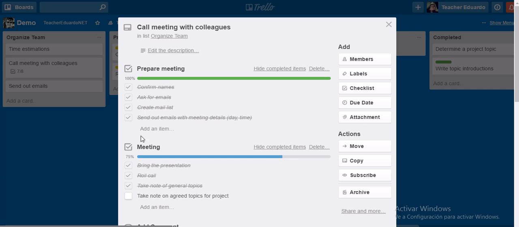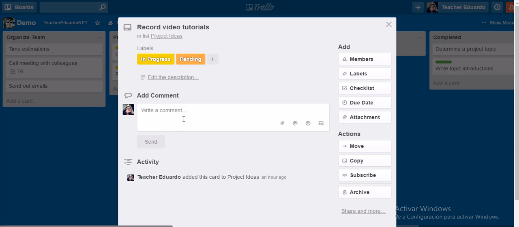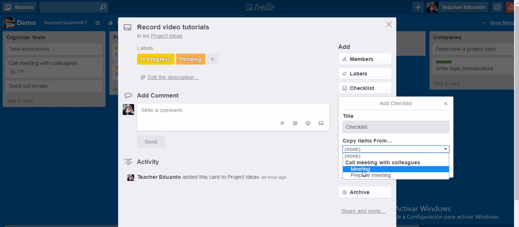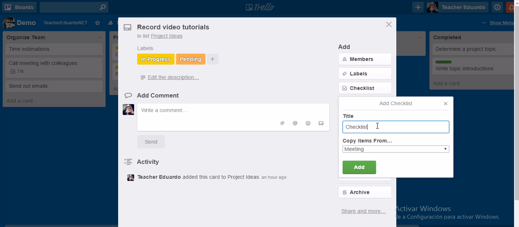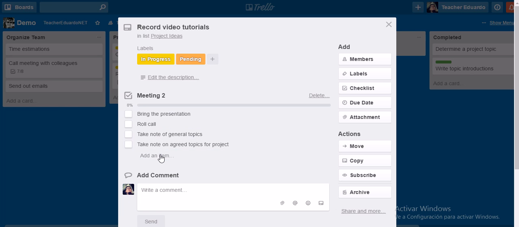So let's say I need to repeat these for some reason. Let's say we're going to have a meeting here on recording video tutorials. So I want to bring in those same points. Instead of typing everything again, I could just click on the checklist, copy items from, and it'll give me a list of all of the checklists that are already created within this board. So I like this meeting checklist, and I'll just name it meeting 2 in there. And now it brings in all of the options that were created from the previous.